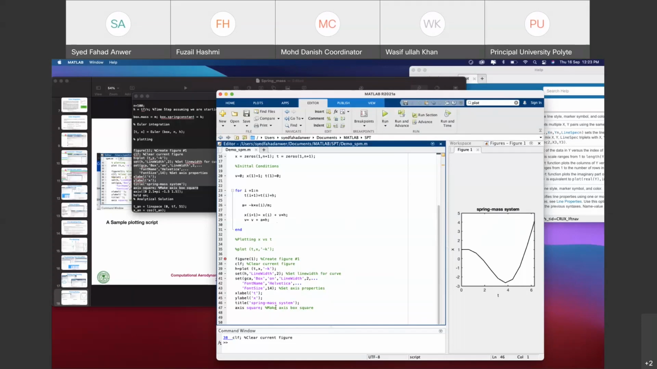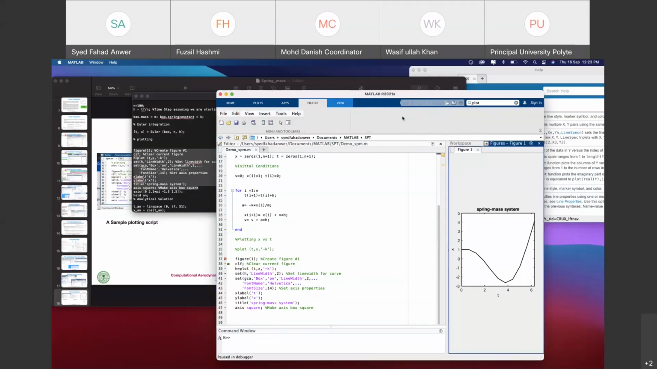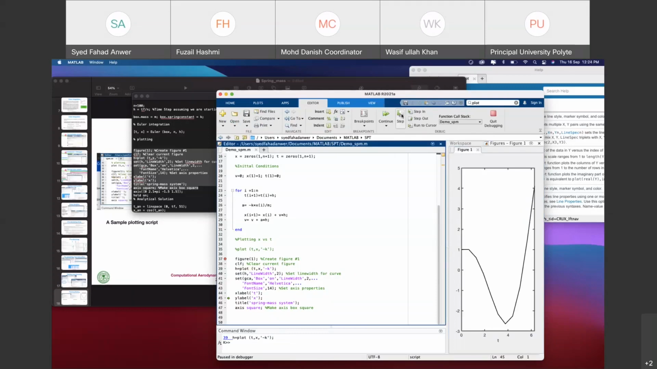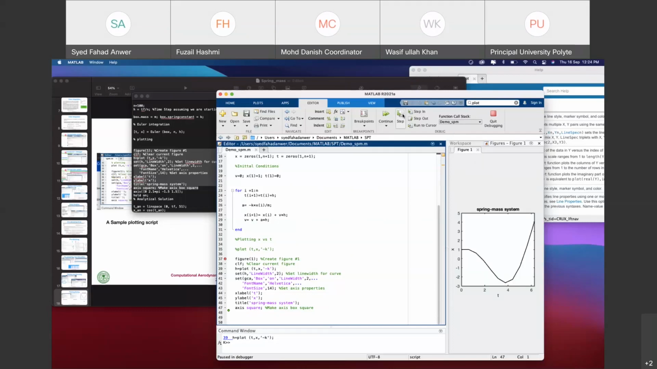Sorry, I have to run this again from the start. Okay, so step, step. Now I will step, and here I still have to put the title. Once I put a title, you can see that the spring mass system title is there, and then I will put this axis command.